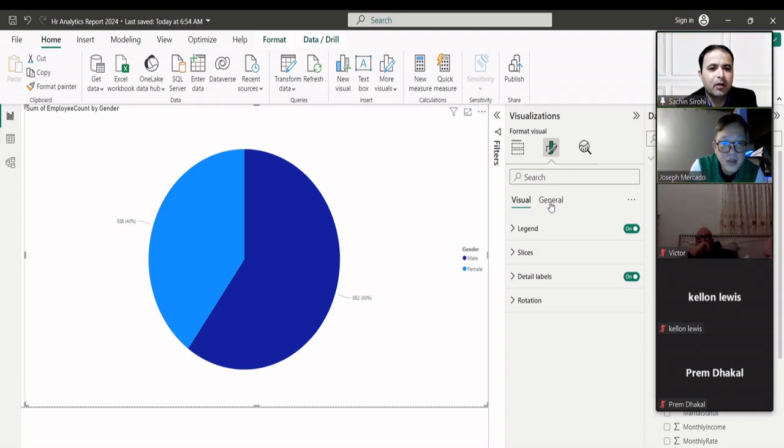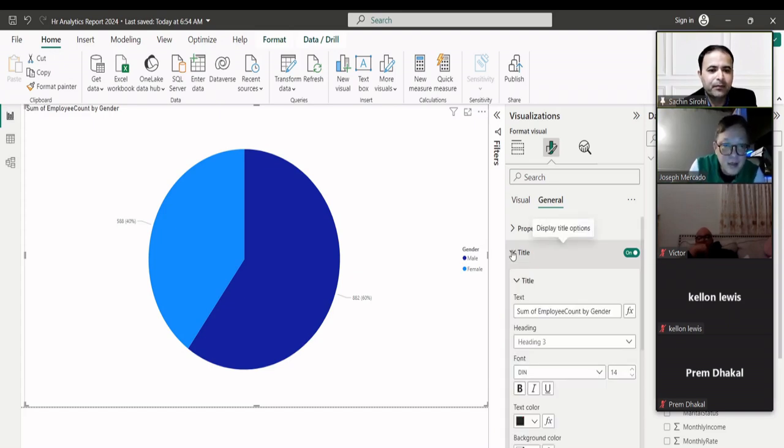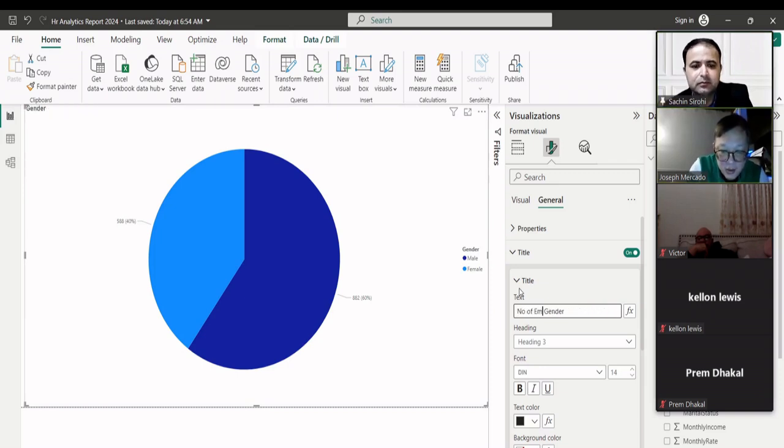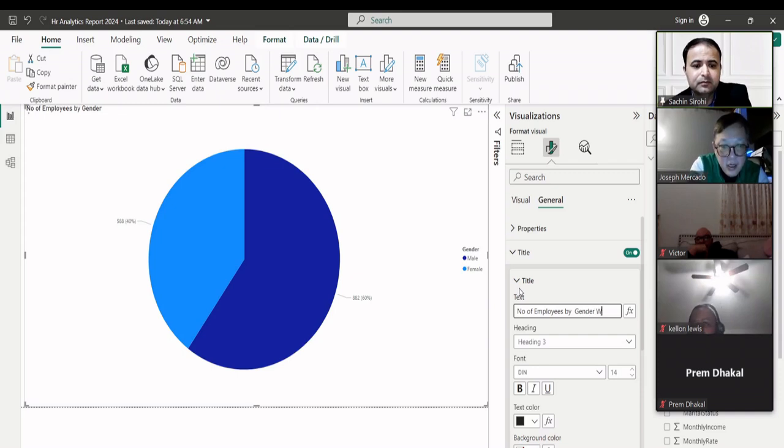Now click on the select General, and now click on the title. Now it is the number of employees gender wise. Change this to number of employees by gender.